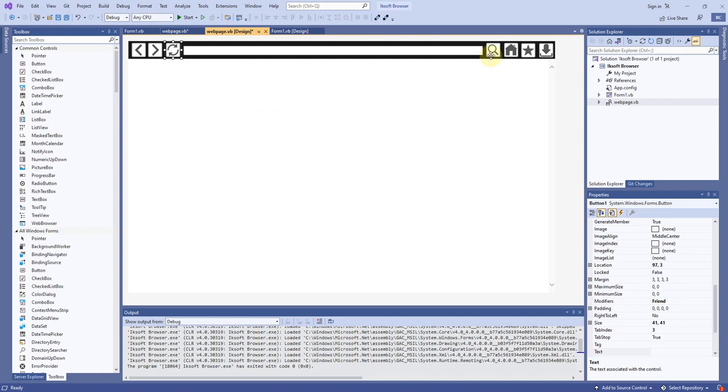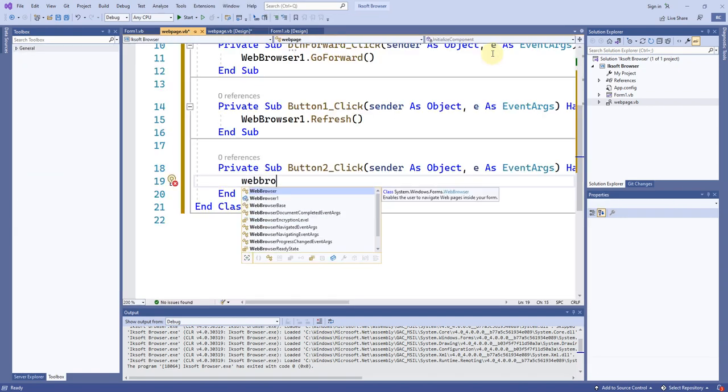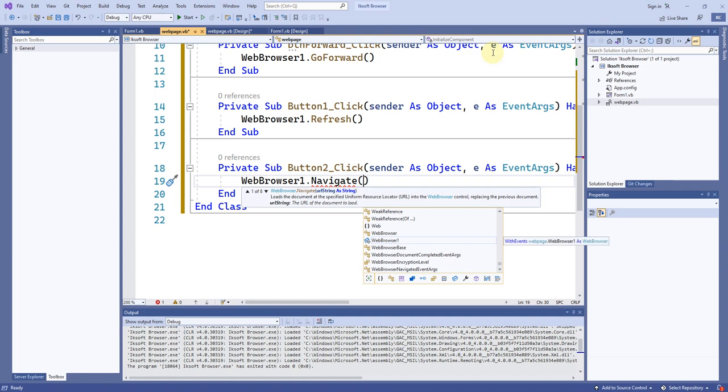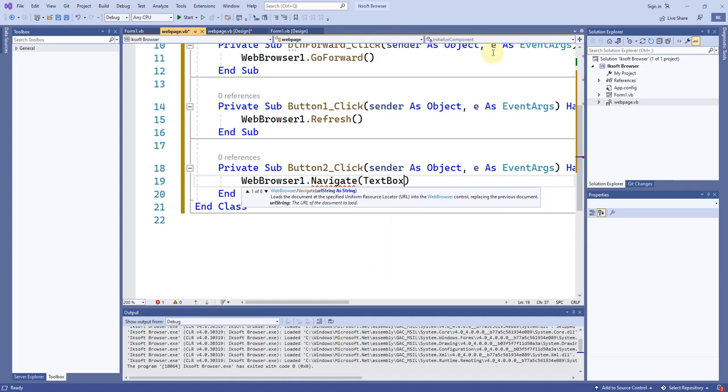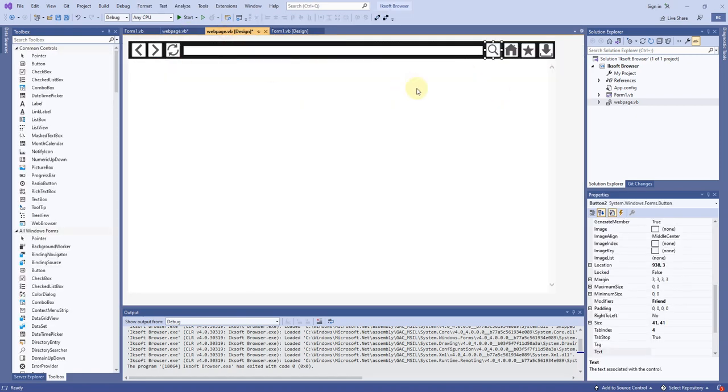And here for the search, we're just going to say web browser one dot navigate. So it's going to navigate to a specific place, and that place is going to be textbox one dot text dot trim, right? So this is where it's going to navigate. And when it is navigating, we're just going to say, okay, let's leave it for now. Just want to keep this basic.